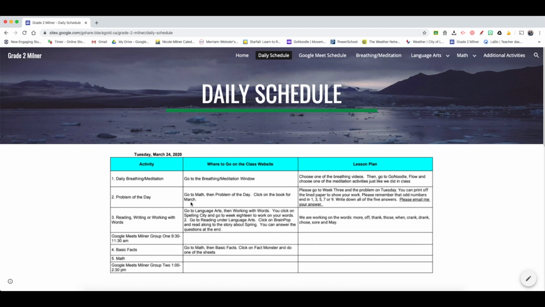Problem of the day. Go to math, then problem of the day, click on the book for March. It will no longer be a book for March, it'll be a book for April, but go to math, and then if you click on the arrow pointing down, we have what are called our submenus. Problem of the day, and then basic facts. So click on problem of the day.